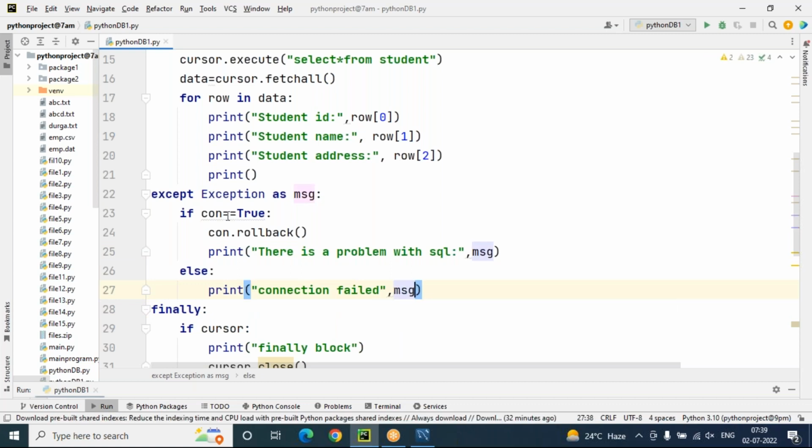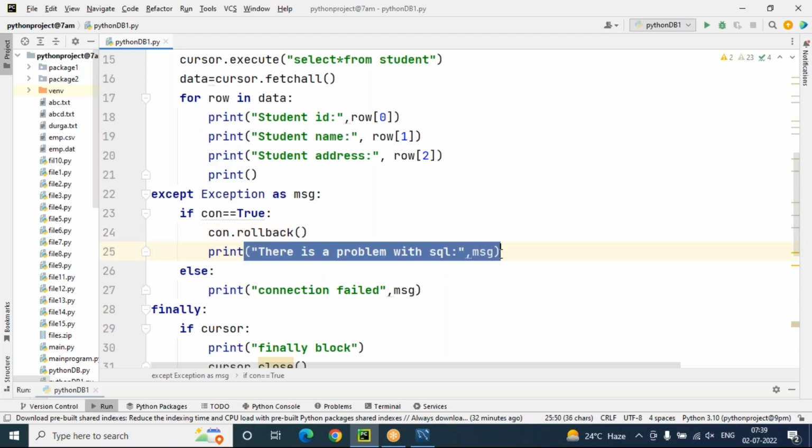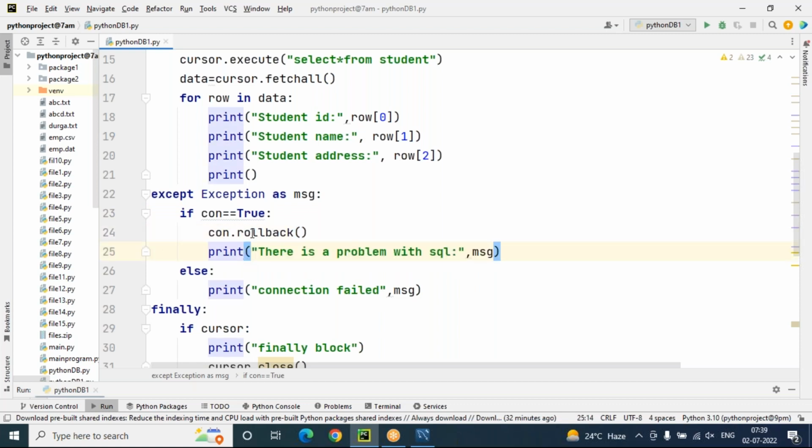So if connection is true, then connection.rollback. Rollback means if the connection is successful, then it should roll back, since there are no connection issues; there is a problem with the SQL statement. If the connection failed, something is wrong. If it is other than a connection problem, then there is a query issue.